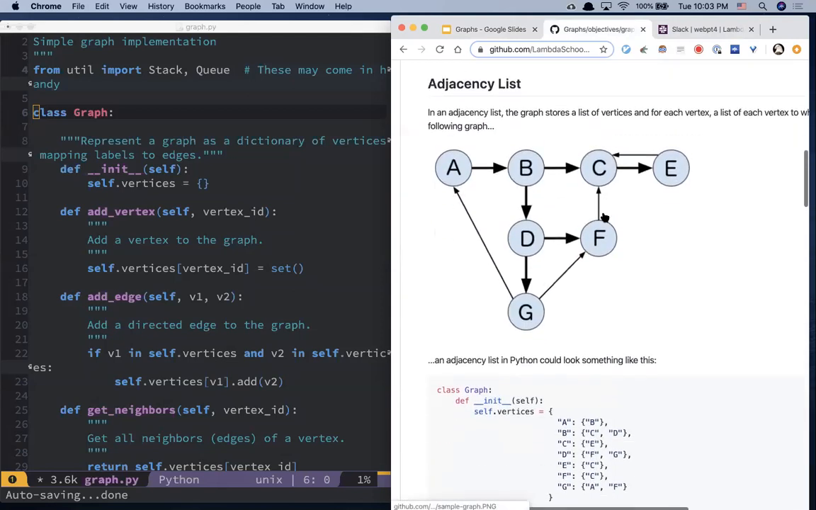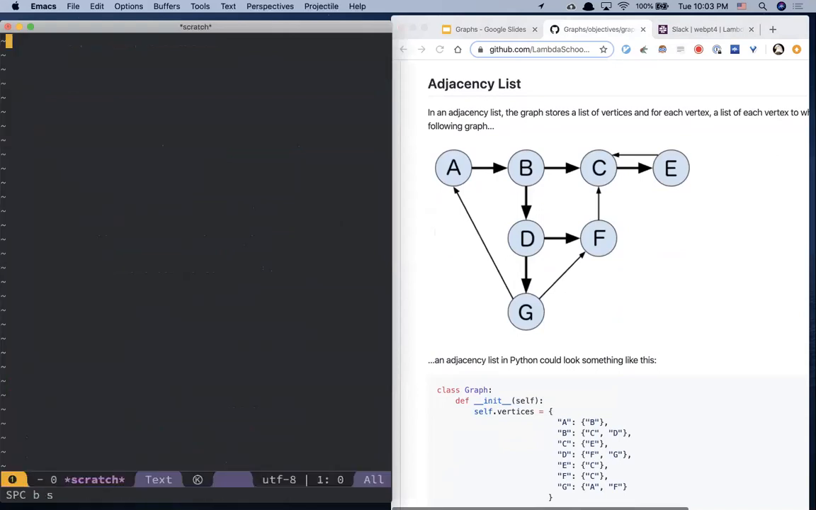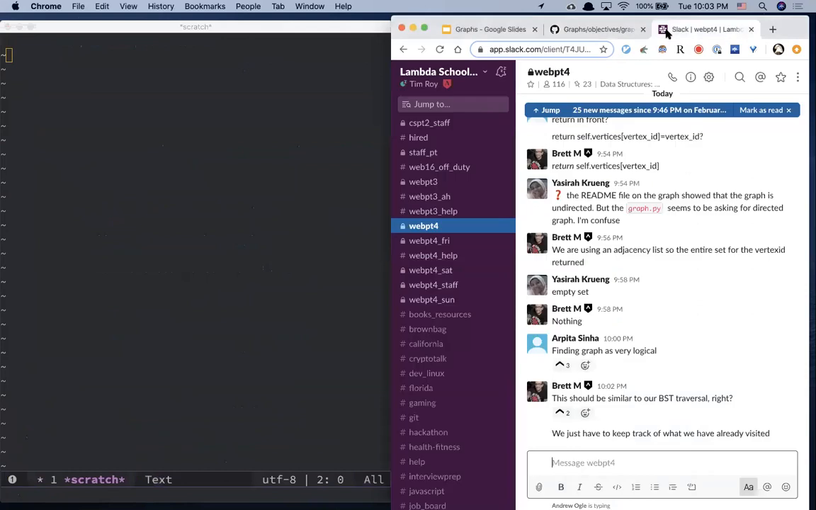Let's look at them. These are breadth first and depth first. Let me open up an empty spot here. And the great thing about this, let me check Slack.